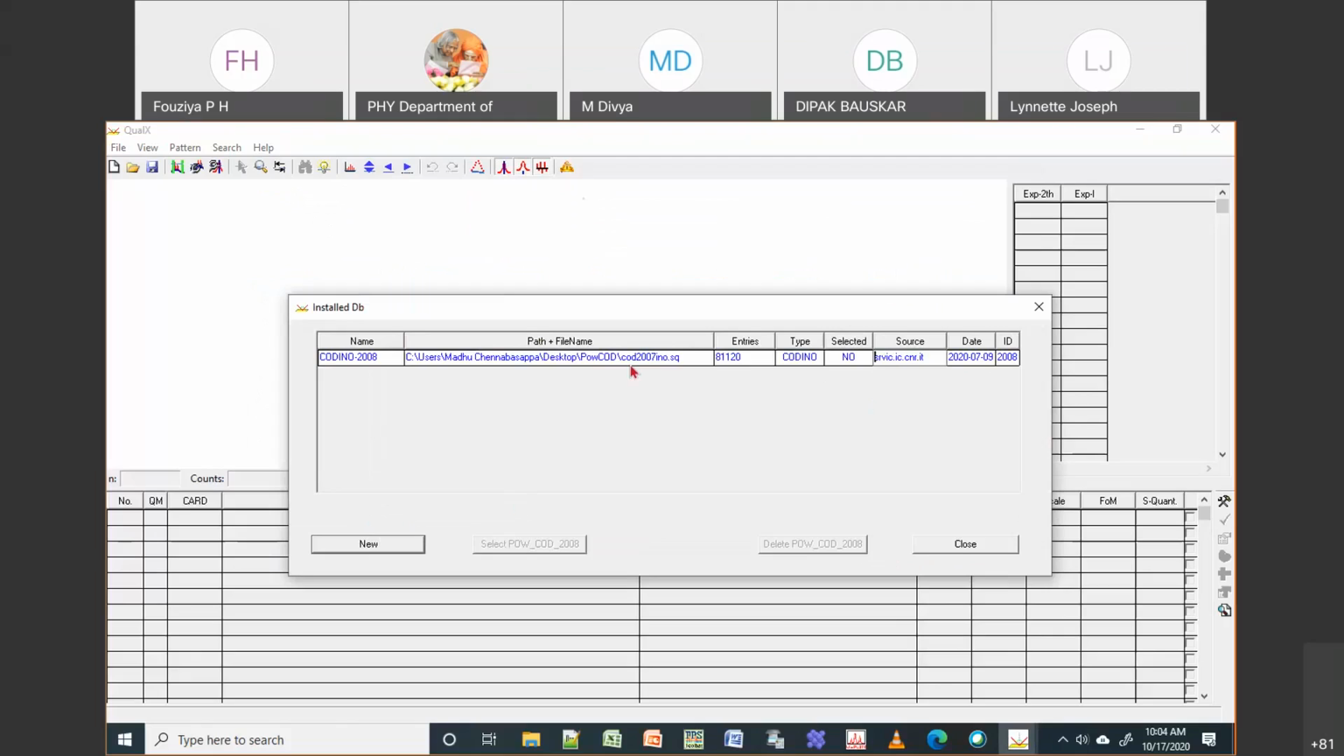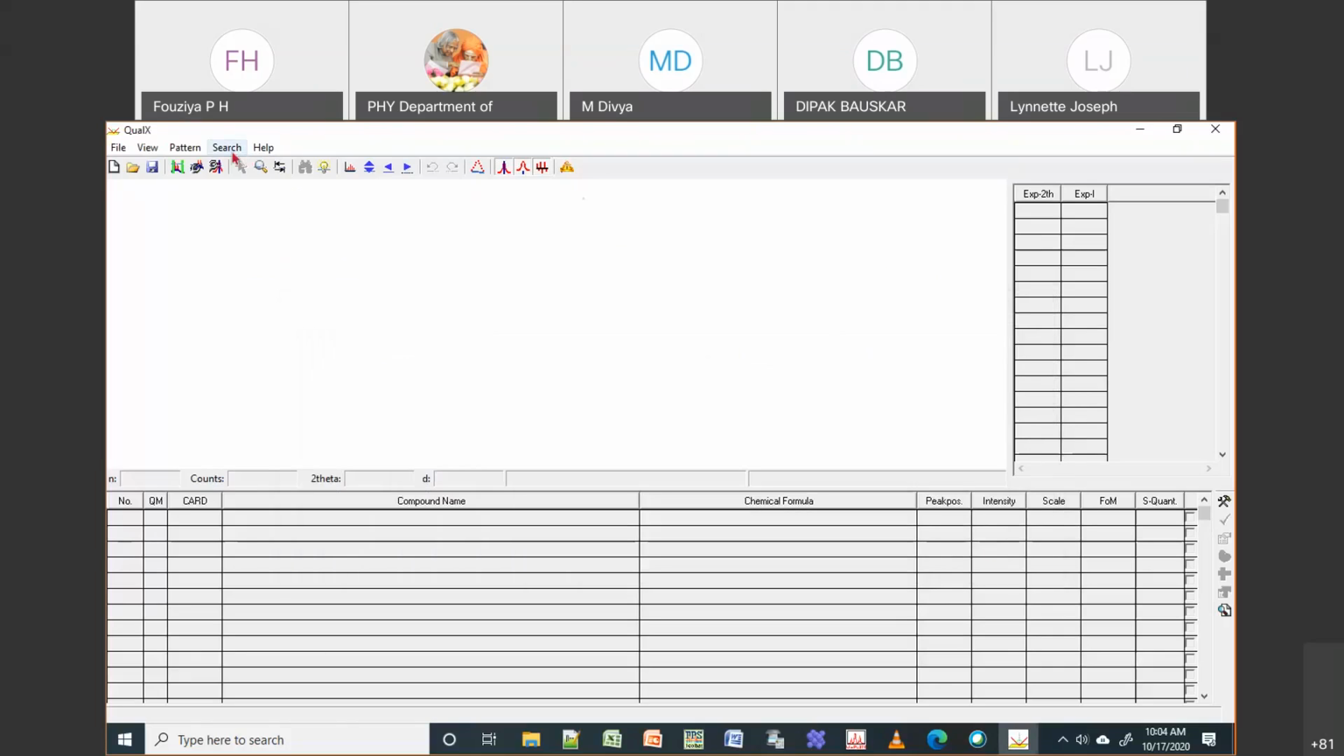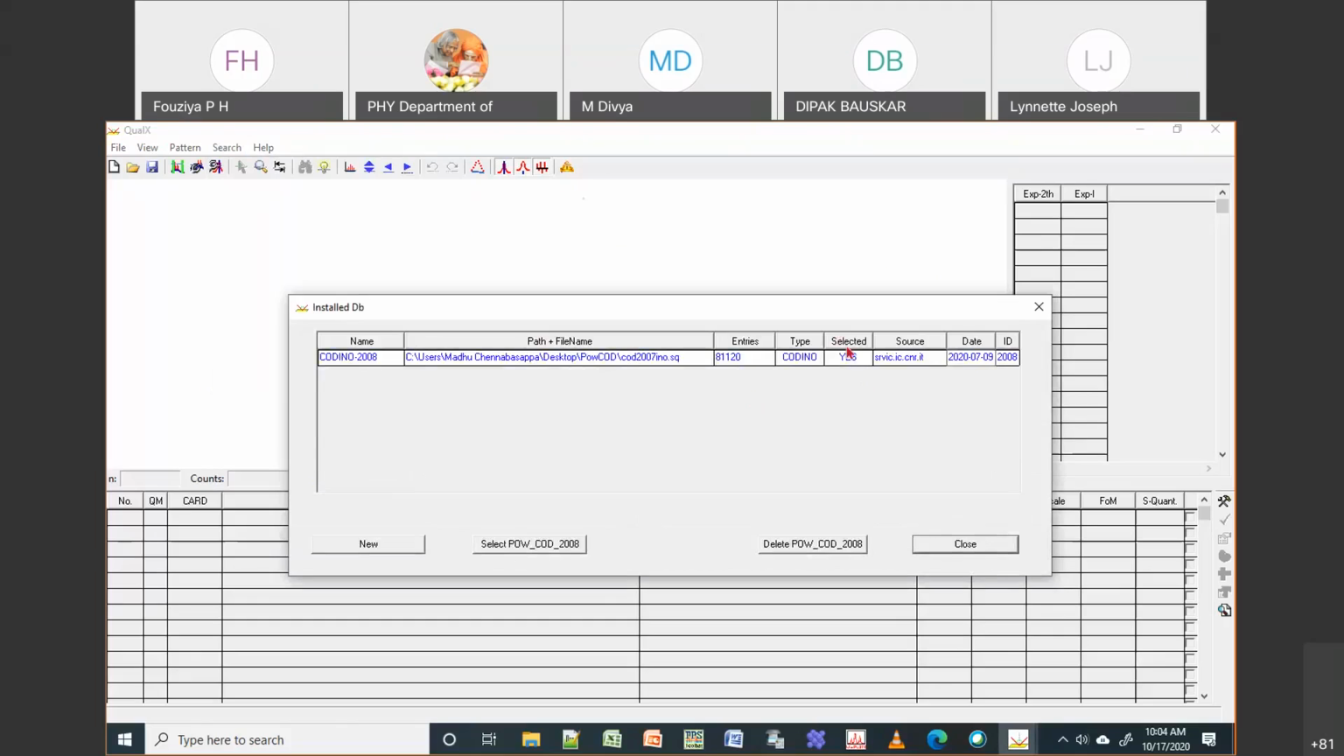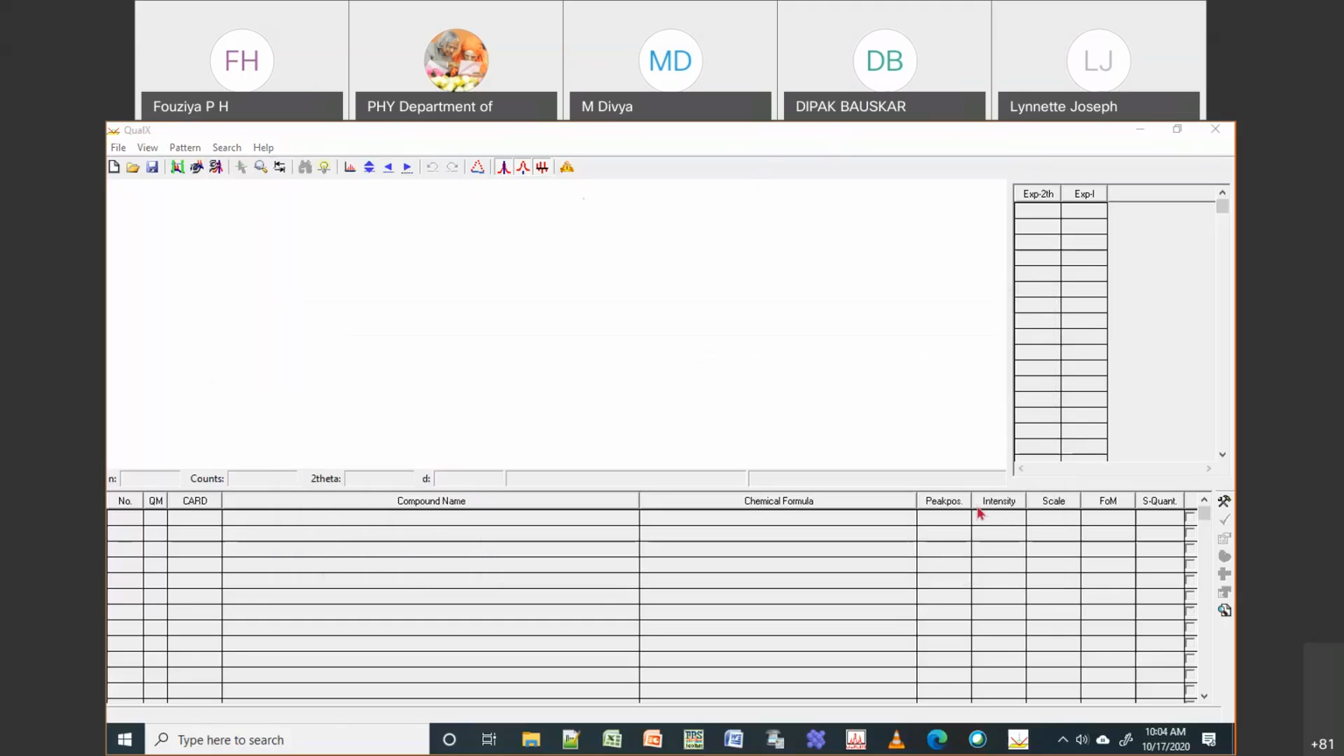Right now it is showing that this database is not selected. So you just click on this line and click select for QWCOD. Then you can close it. Now if you go back, you see the database is selected. This means you have already taken the database. Our software is now ready to do the phase identification.